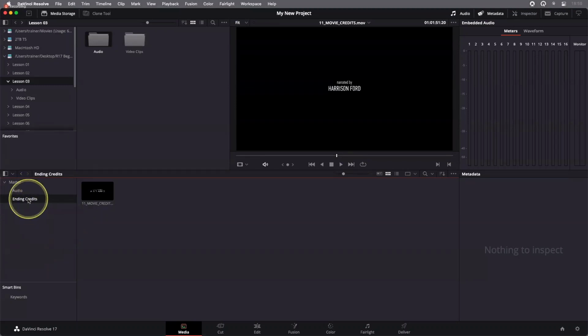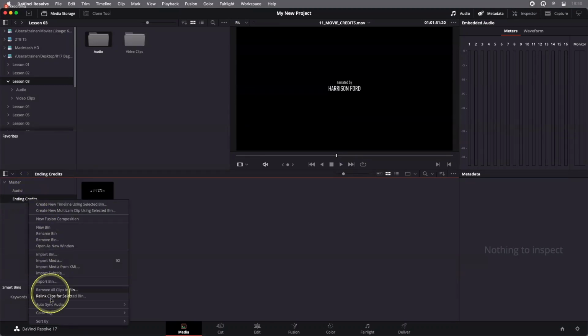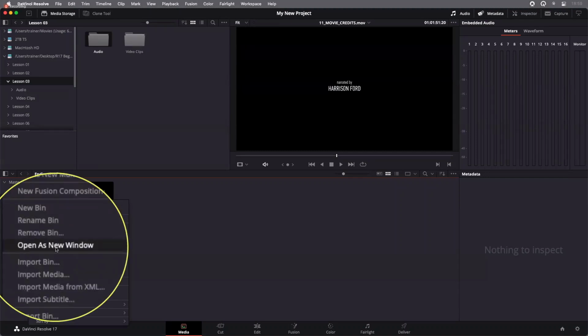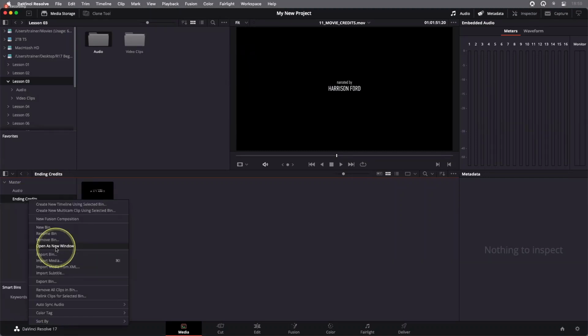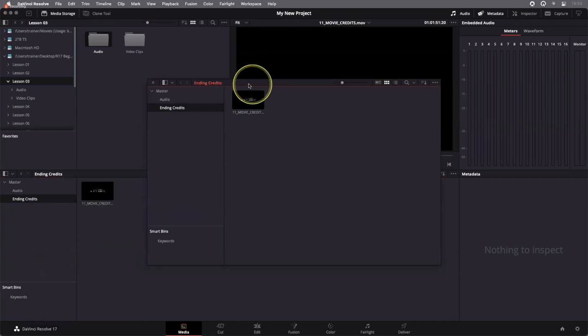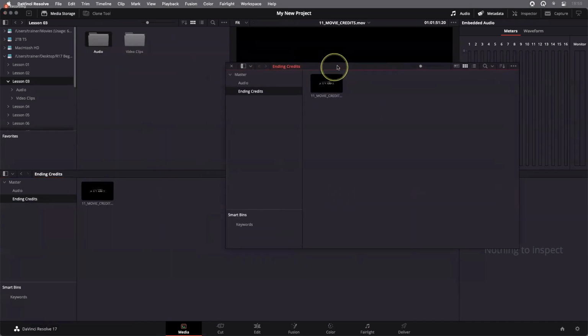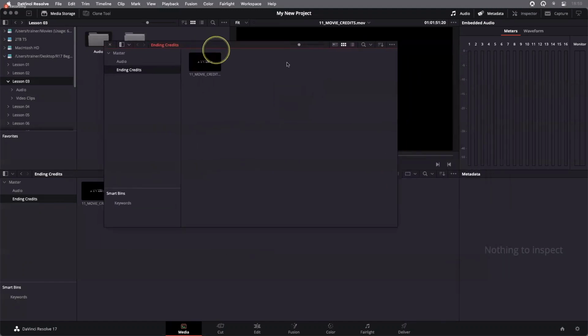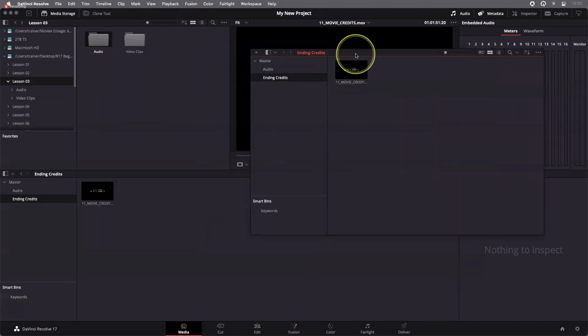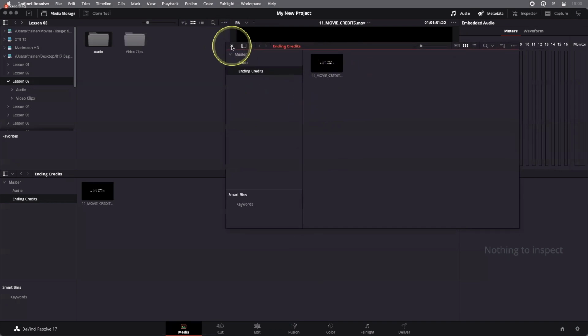First of all, if you right click on a bin, you can choose the option to, if you can find it, open as new window. So right click on a bin and choose open as new window, and this will actually open a new instance of the media pool here. So you can actually move this around, and if you had two monitors side by side, for example, you can move it onto a separate monitor so that you can use that additional real estate there. So if you are in the habit of wanting to open the bins as their own separate floating windows, then you can do that here.